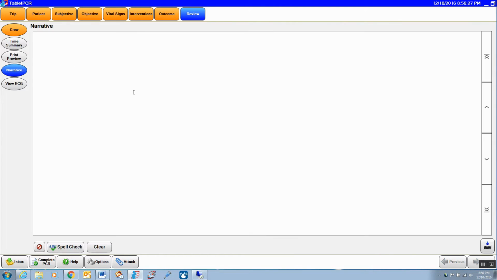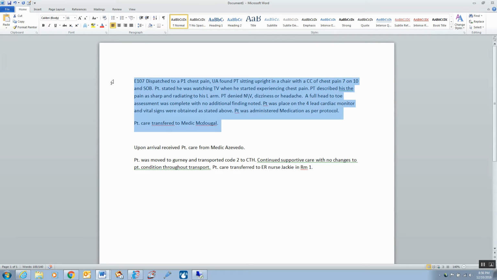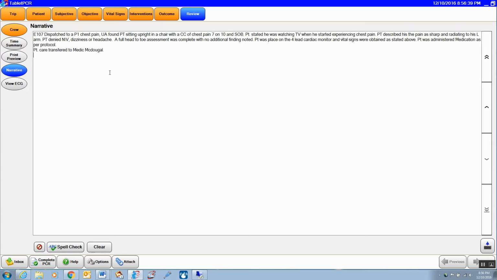So if we go to review narrative, with the power of copy and paste, I already had the narrative done. Come in here. Now this is not a real narrative, and again, this is not a class for charting. This is strictly just to show you guys how to transfer patients in between engines and rescues and the continuation of care. So the engine medic is going to document what he found when he arrived on scene, and he's going to end his report with patient care transferred to medic blank. From there, we are done.